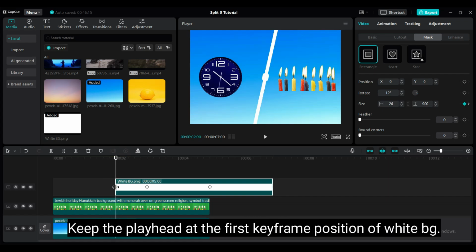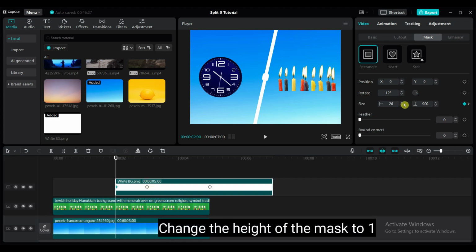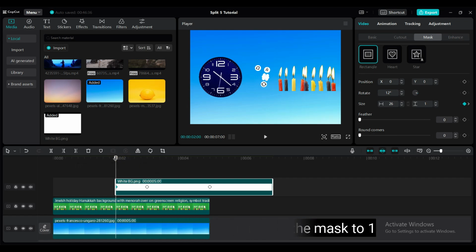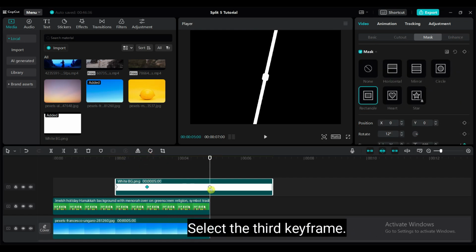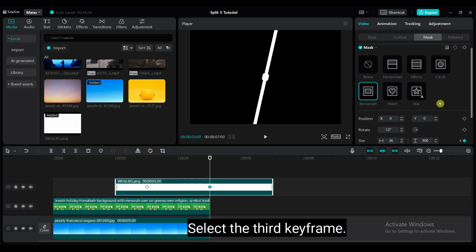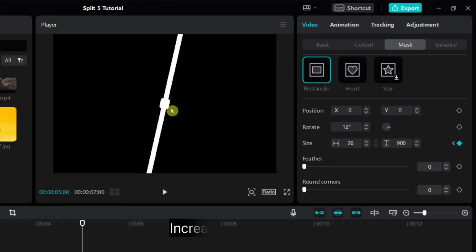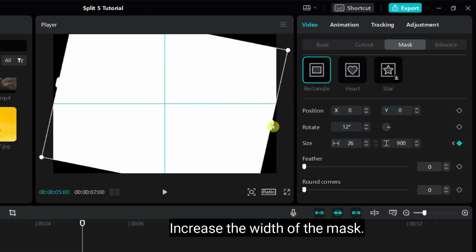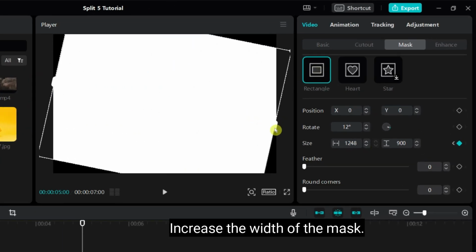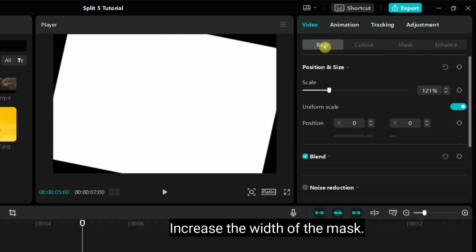Keep the playhead at the first keyframe position of white background. Change the height of the mask to 1. Select the third keyframe. Increase the width of the mask. Cover the full screen. If required, increase the scale.